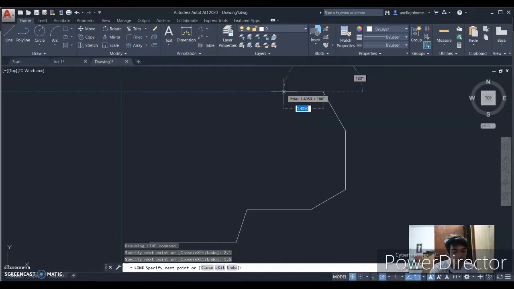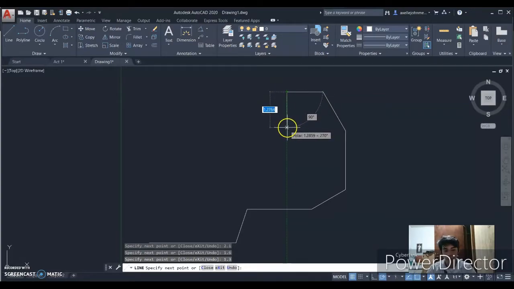We have to type number sign 1.3. Enter. The next line will be a straight line moving down with the length of 1.4. We just have to type number sign 1.4. Enter. So our next line will be a diagonal line with the length of 2.2 and angle of 135 degrees.